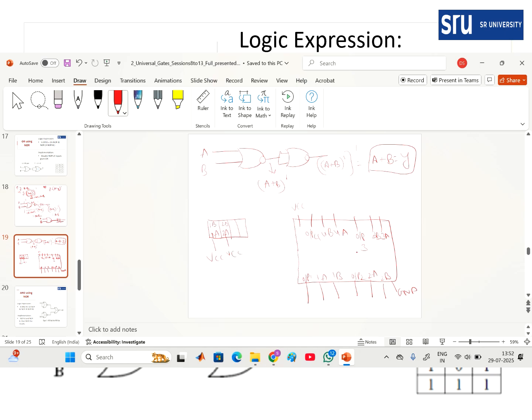Now 2A is 2B, right? So what we have to do? We require only two NOR gates, only two NOR gates we can use. So first connect this 1A to 1A, and 2B to 2B of the IC, right? So here one output is available. That output is A plus B complement.